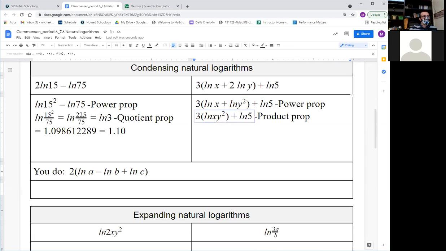Now I can move this 3 up top over here and make this something that looks like this. Again, that right there would be my power property. So I took that number that was out front and I moved it as an exponent.